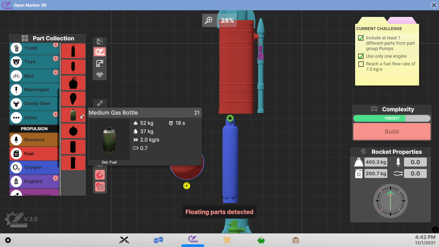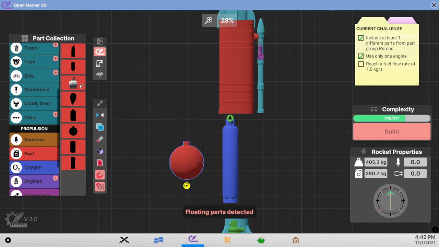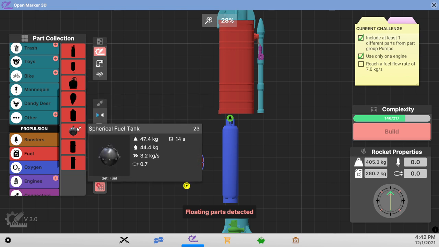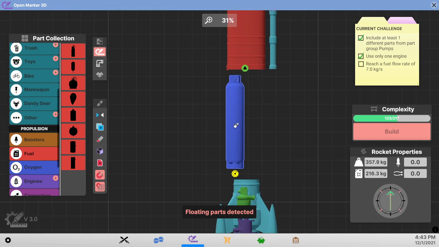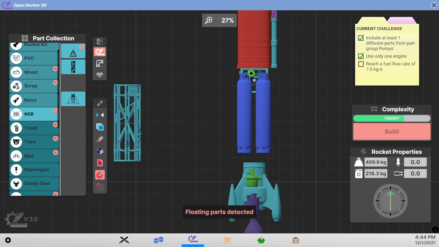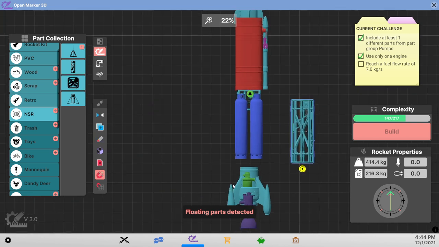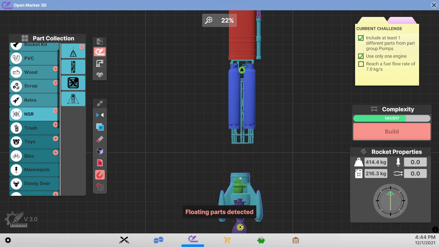That medium gas bottle is horrible. That's only got a 71.1% fuel percentage. Yeah, the gas bottles are no good. Yep, I don't know what to do with the gas bottles, but the spherical fuel tank is good enough. I don't know how much oxygen we want per fuel tank right now, but we'll try two of these. The NSR scrap is just about the wrong size. Like, almost exactly the wrong size for what we want to do. It's amazing.